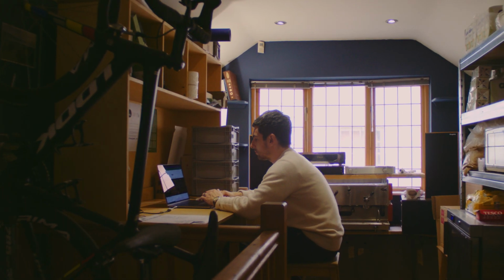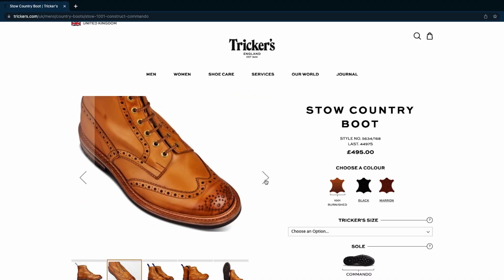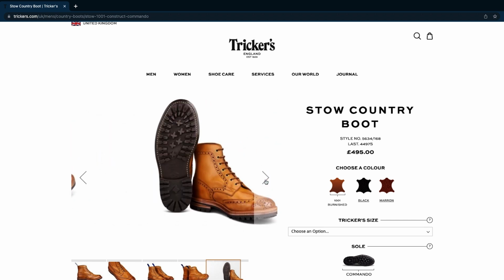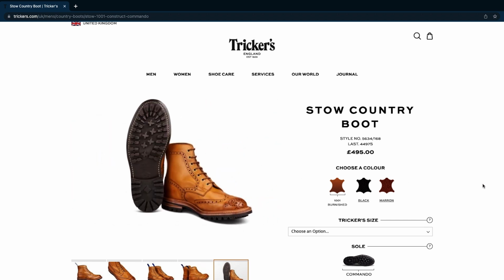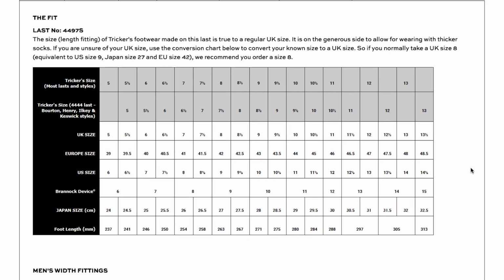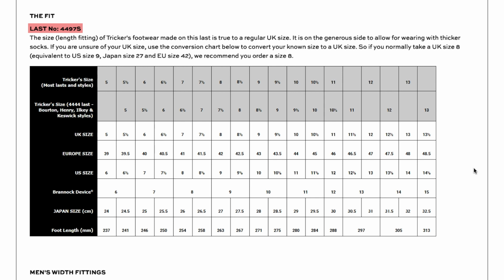We'll show how to convert each of these sizes to his Tricker size for each of the Stow boot, Bourton shoe and Robert shoe. What Martin will do to buy a Stow boot is first of all click on the size guide. He sees that the last is a 4497S last. This means that Martin's Tricker size for this boot is in the first row of the size guide table. The first row applies to all Tricker's men's boots and shoes except those made on the 4444 last, so the first row applies to the 4497S last.